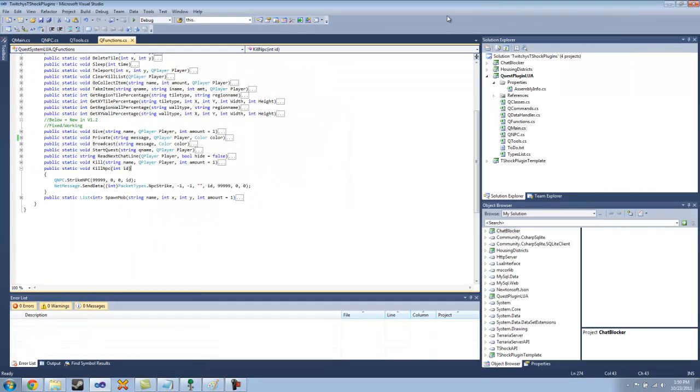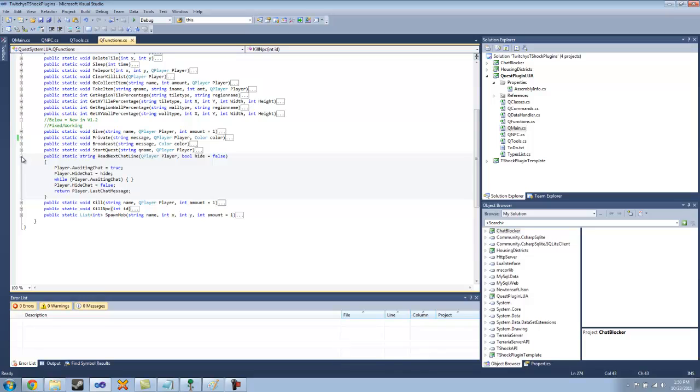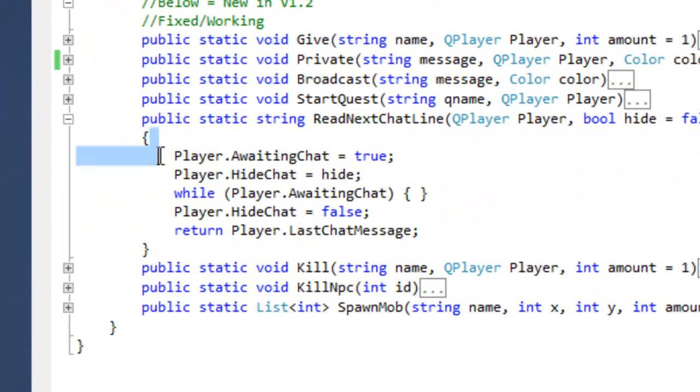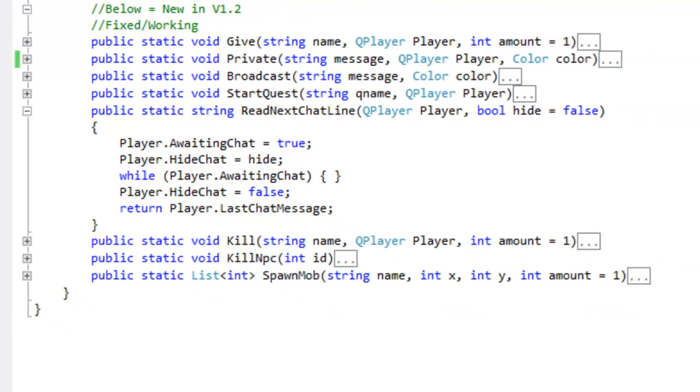Next, we've got the read next chat line function, and basically that waits until the player says something, and then it returns it as a string. A string is basically a word or a sentence within brackets.